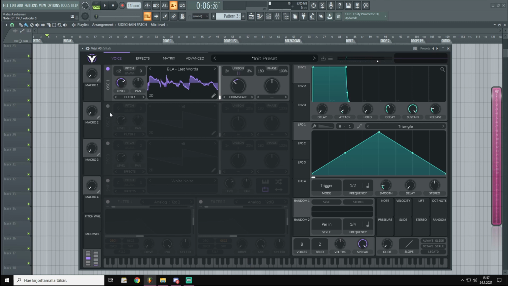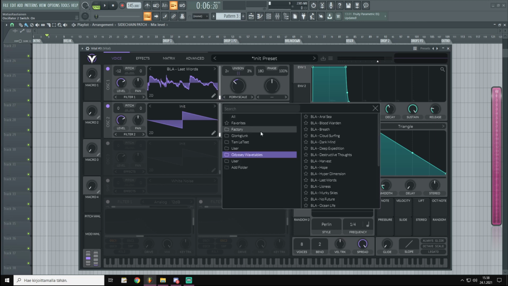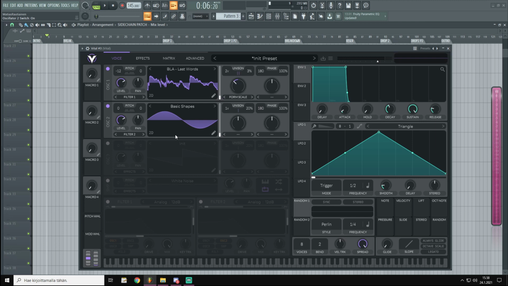Now for the second oscillator I'm going to use basic shapes, and I'm going to pull this down 2 octaves. We are going to frequency modulate this first oscillator with the second one, so I'm going to turn down the level all the way. Let's use this spectral morph on the second oscillator and choose inharmonic stretch.